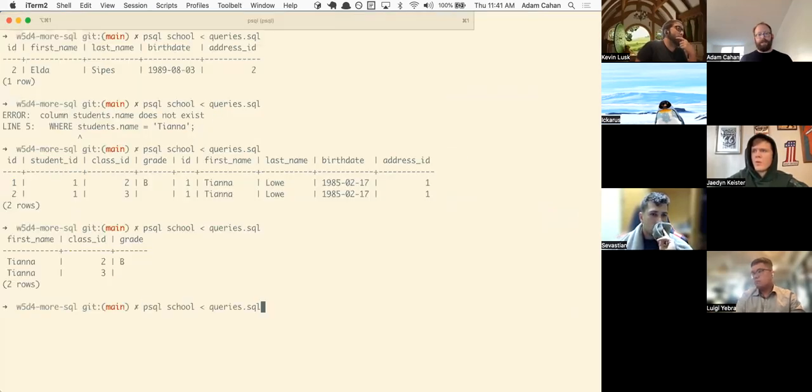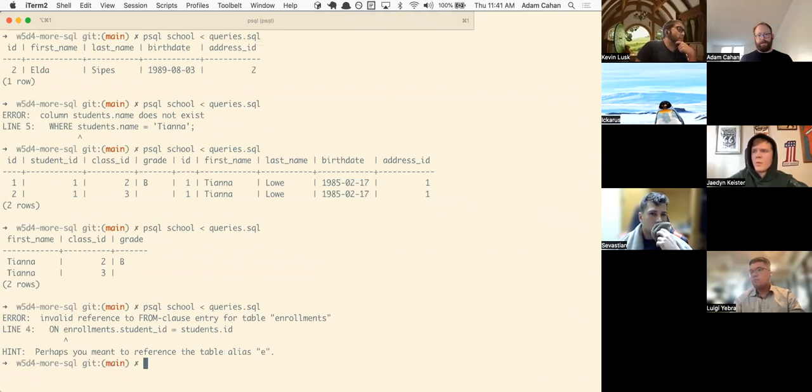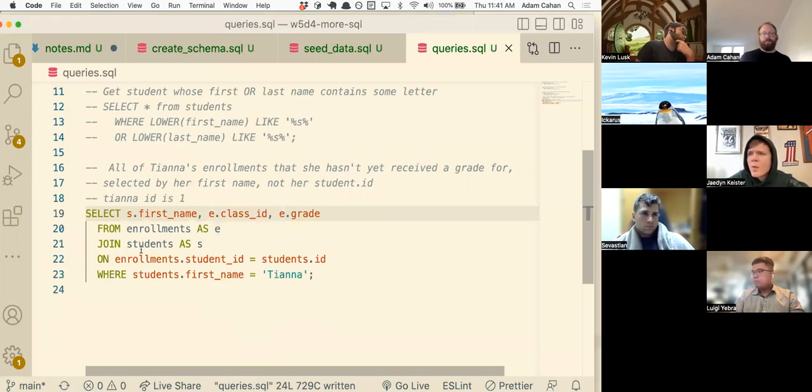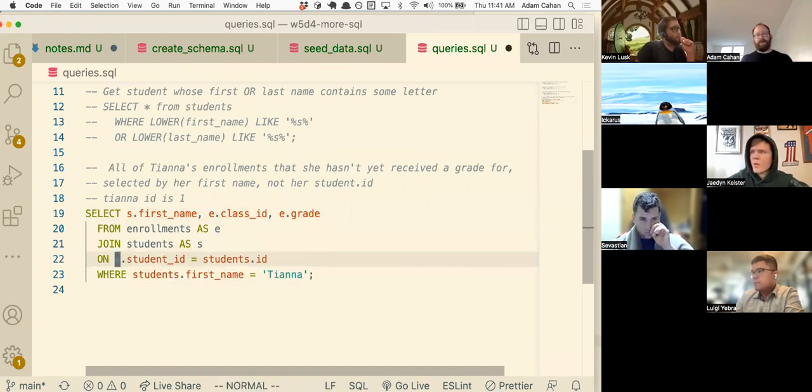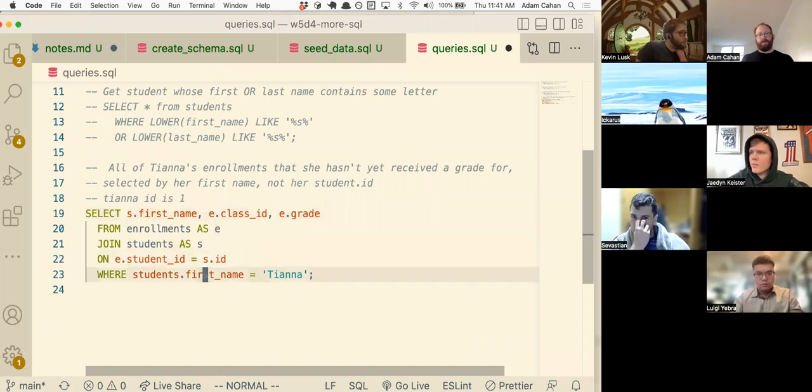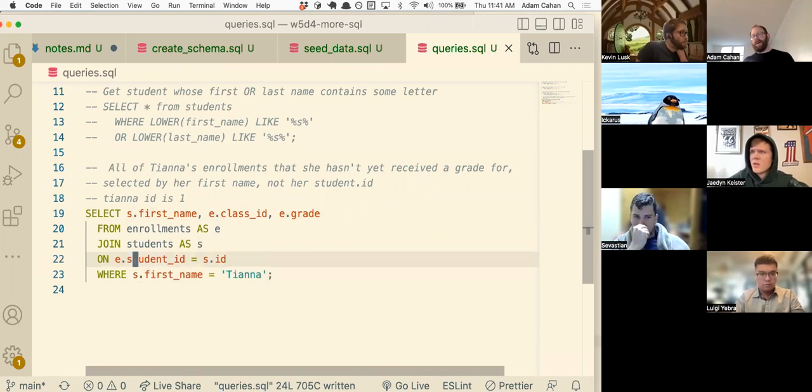I might have to change the rest of the query. Yeah, and in fact, notice that the error message helped me out. Perhaps you meant to reference the table alias E. This is where SQL, because it's a very limited language, gets kind of strict. Now that I created this alias, I have to use it in the whole query because that is how SQL is understanding it. So whether this makes your SQL more readable or not really depends on the size of the query and personal preference. But I wanted to point that out.